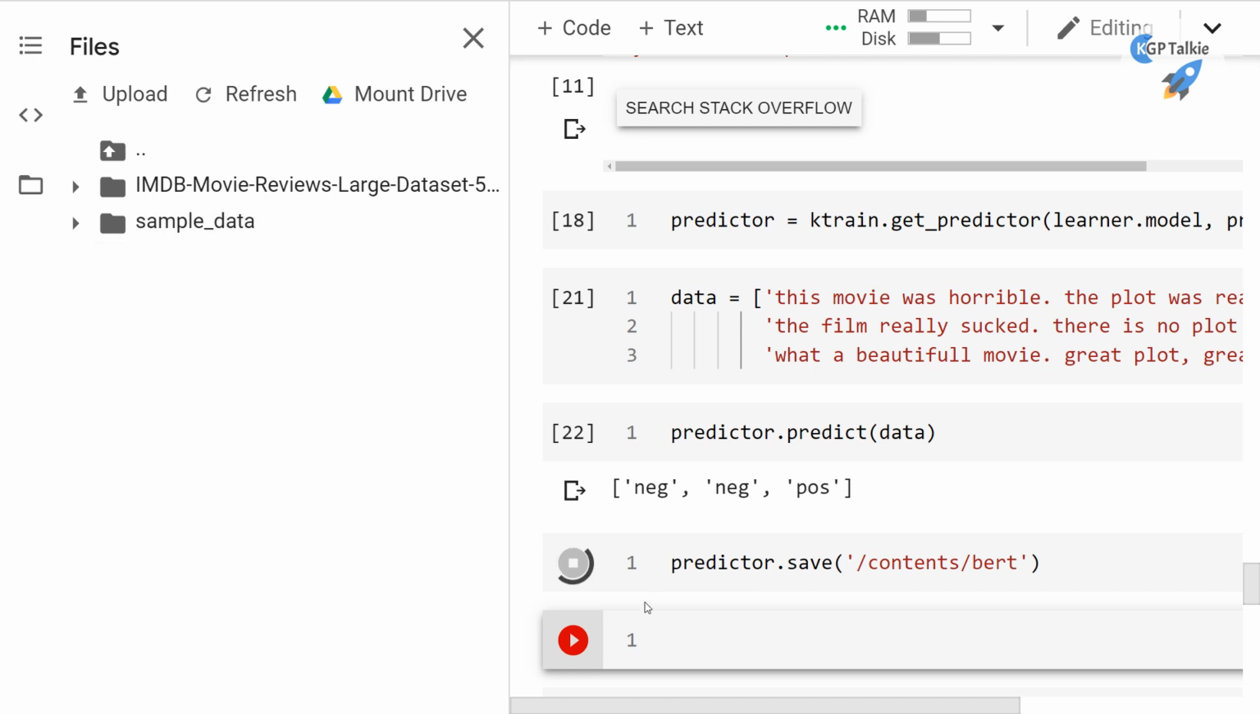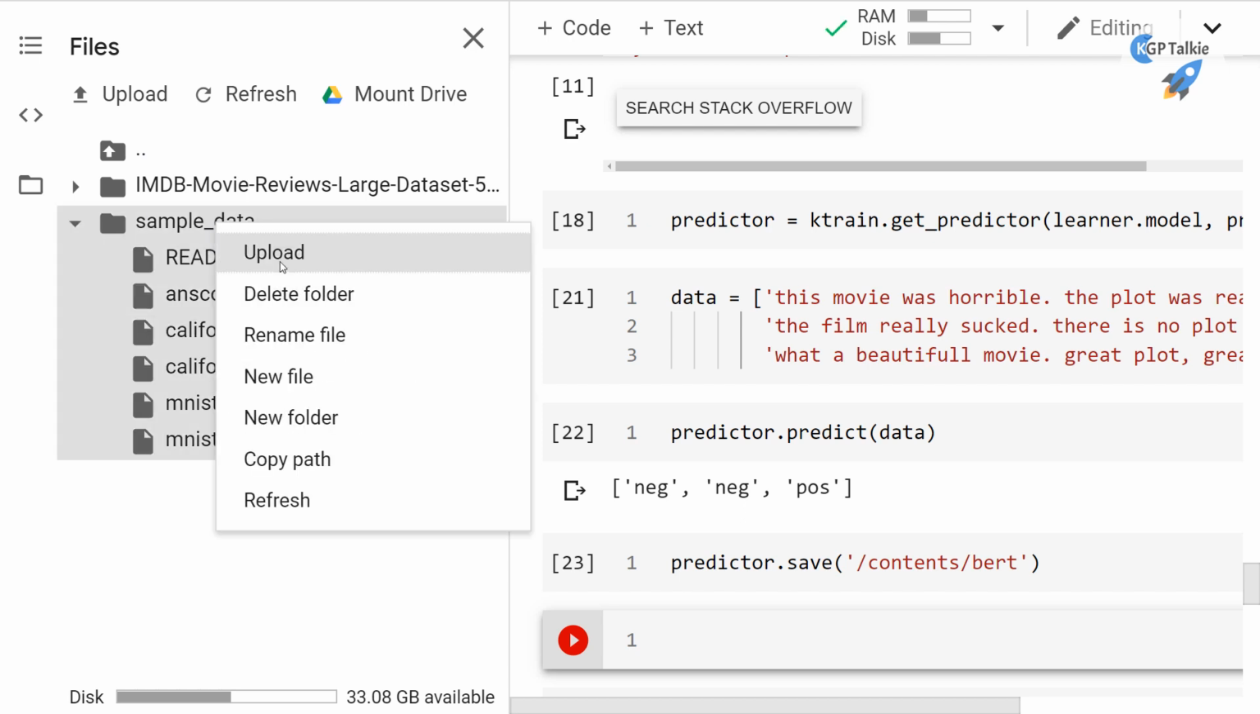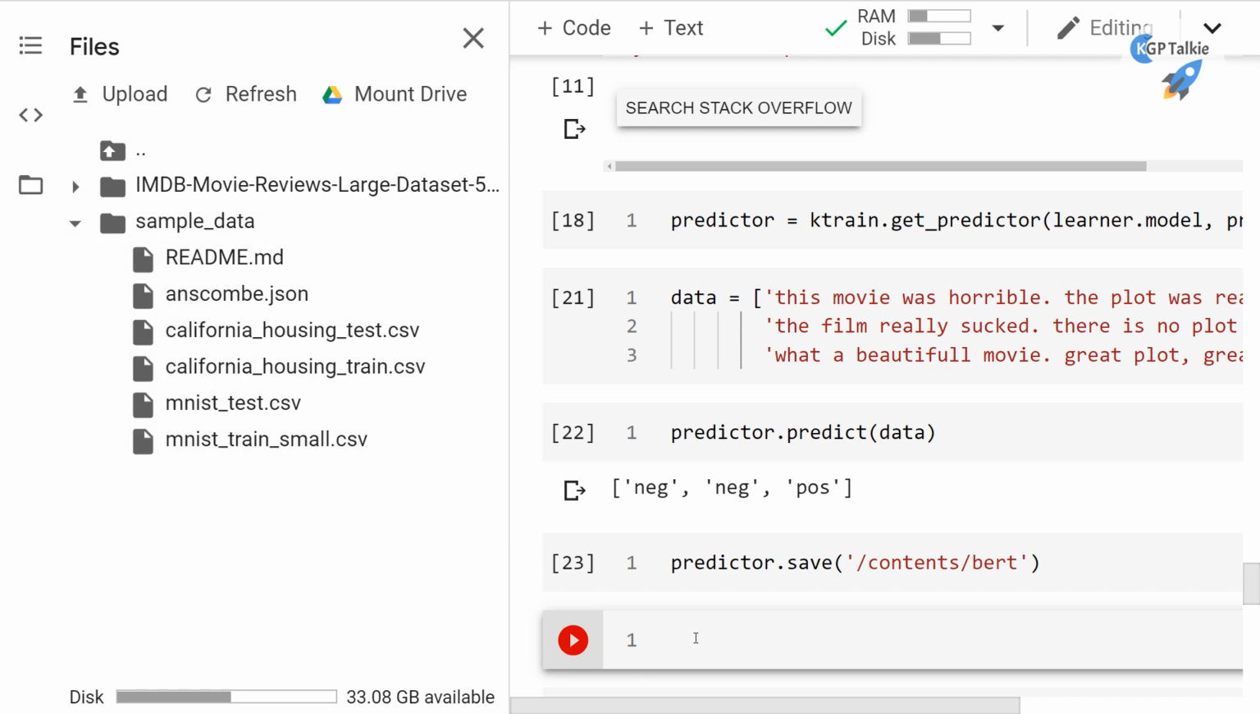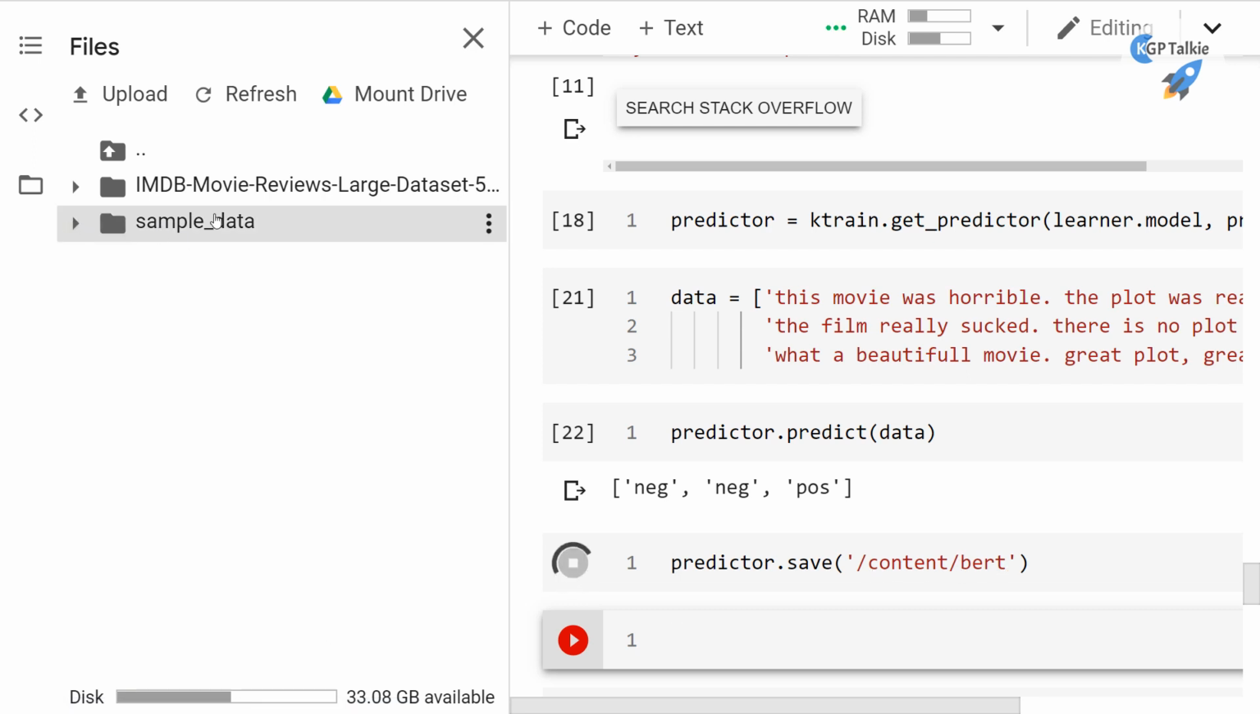It's not yet saved. Once it gets saved, refresh it, and then you will see that BERT should come here. Just wait a second. I think it is not refreshing, otherwise it should have come here. Let's get the address of this path. It says that this is actually not contents, but in fact it is content. That is why it was not coming there. So it's content, and then there is BERT. With the refresh, you should be able to see BERT.